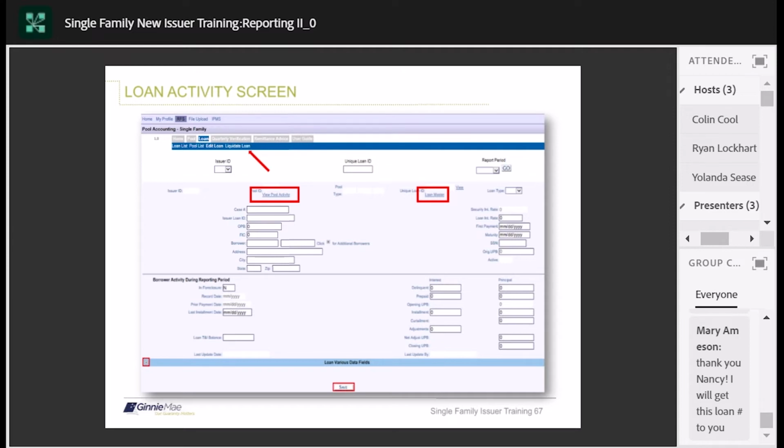The loan OPB, amount securitized, interest rate, fixed installment control, and the term of the loan. Also borrower name, address. The bottom half of the screen shows current loan activity. So you've got current month collections, LPI date, ending balance of the loan. At the very bottom is the save button.